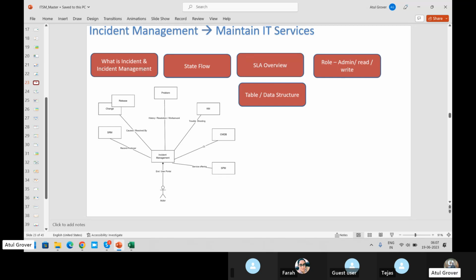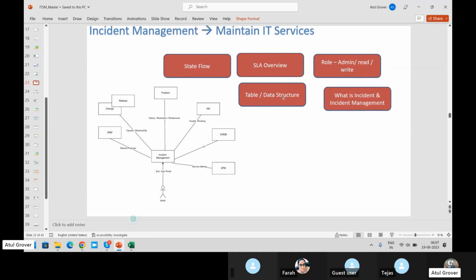And now the question comes: how is incident management related to the others? Let me bring this here.